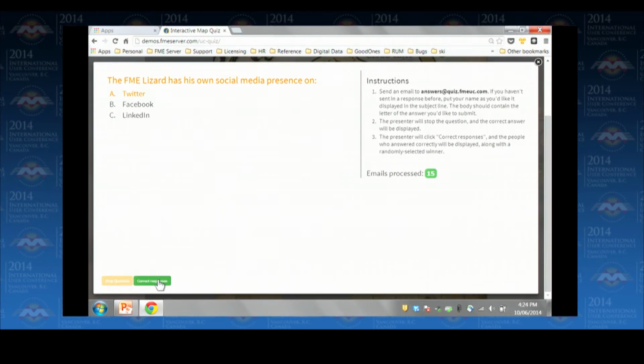Okay, well, the answer is Twitter. You can find the lizard at FME Lizard. So if you've got your hand in the air still and it was the right one, then you can get a spork. Don't throw them out because there's some metal ones in there and we don't want injuries.